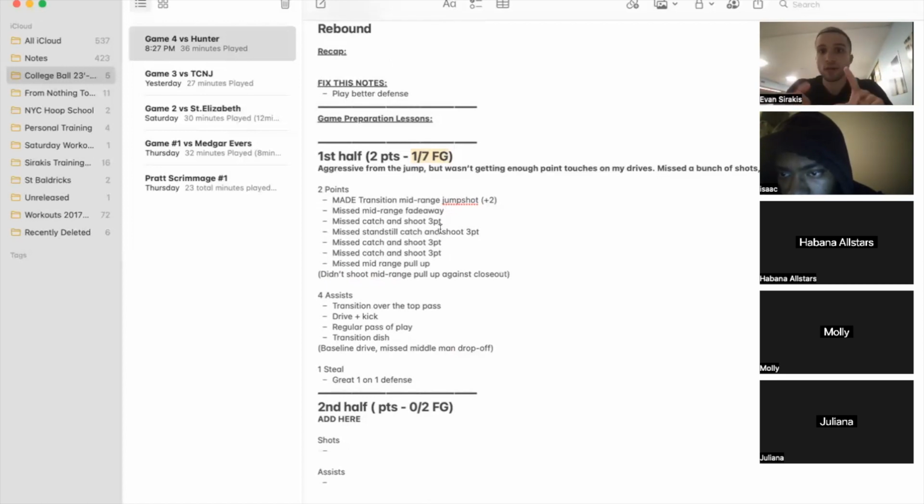So I was aggressive from the jump. I noticed that I wasn't getting enough paint touches. I missed a bunch of shots, but they were the right shots, right? I had my 4 assists, which was terrific. Okay. I had my steals and boom. That's my little first half reflection. Again, I could go back to this. I could reflect off it. And then you do the same thing in the second half.